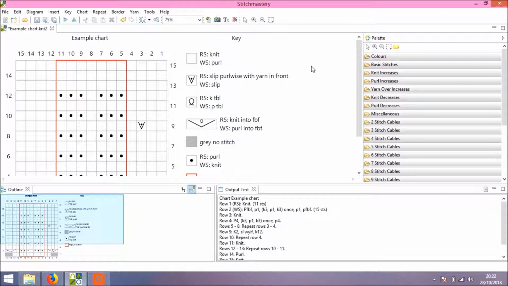Now obviously, for a chart to be workable, the next row needs to use the same number of stitches as was on the previous row when you'd finished working it. Otherwise you could have too many stitches left at the end, or you won't have enough stitches to work your chart. So Stitch Mastery checks this very easily for you, completely automatically.